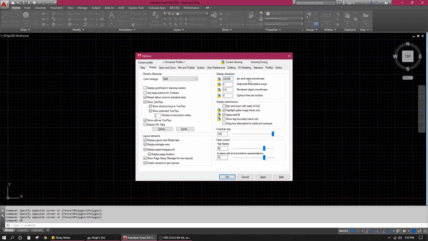Once that is done, you can come down and go to crosshair size. The crosshair is the cursor, the plus symbol that you see on your drawing. For me, I have kept the size at 100 because I'm way more used to it, and also because I have a larger screen. If you have a smaller screen, you can reduce the crosshair size. It depends completely on what is comfortable for you and what you are used to.